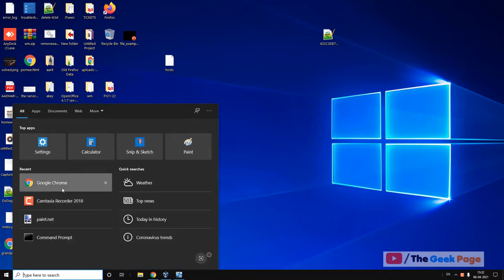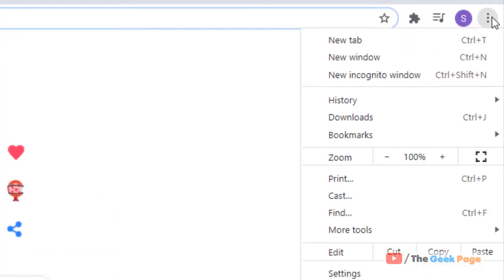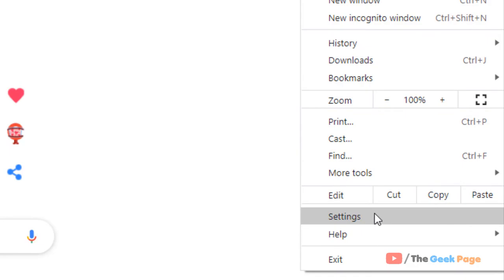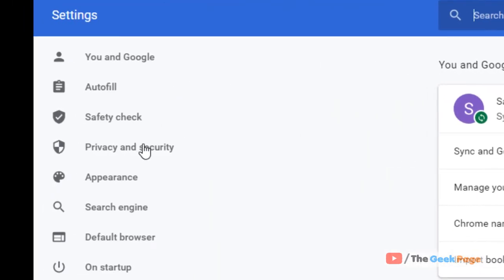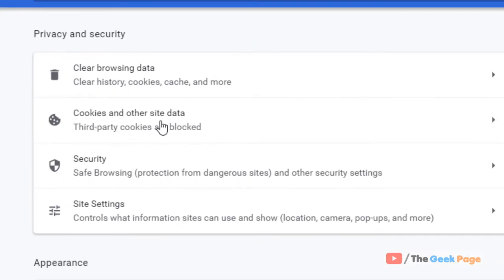Just open Chrome. Now click on these three vertical dots. Now click on settings. Now in the left menu, click on privacy and security. And now click on cookies and other site data.